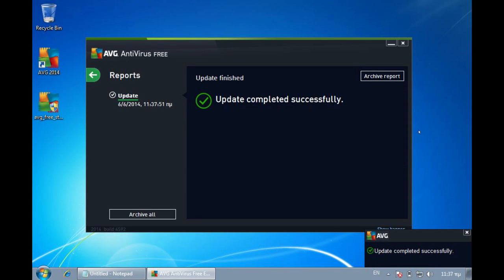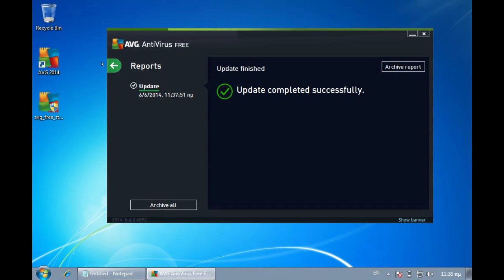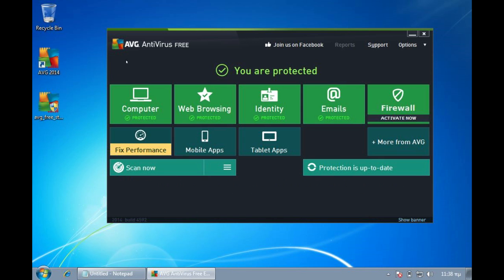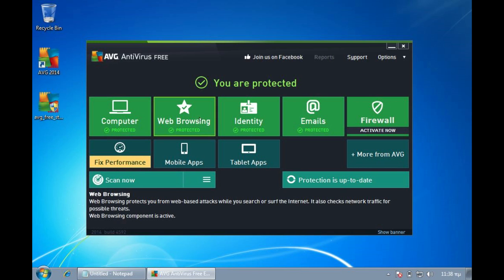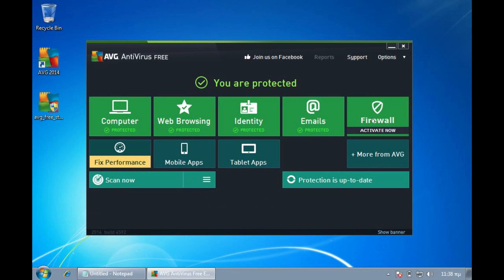The Antivirus Reviews here, and today we will be testing AVG Antivirus 3.2.14. So that's how the user interface is looking. We've just updated the antivirus, so that should be good. We have the computer tab on here, and it says protected, web browsing, identity, emails, and we have to get the firewall.